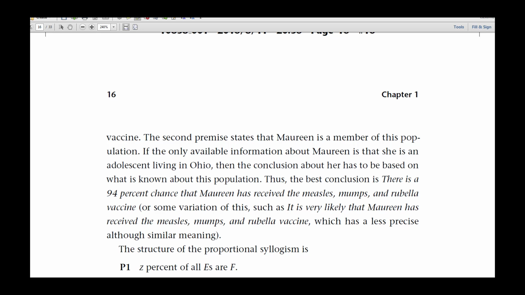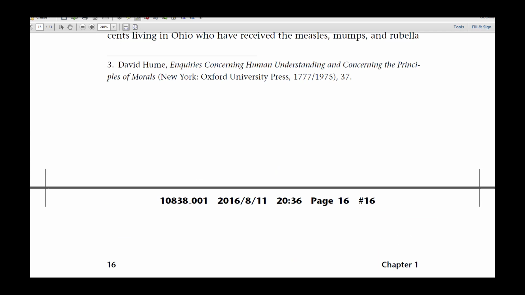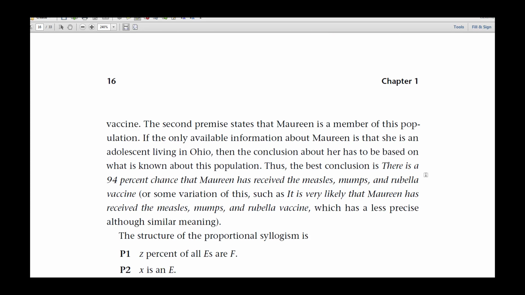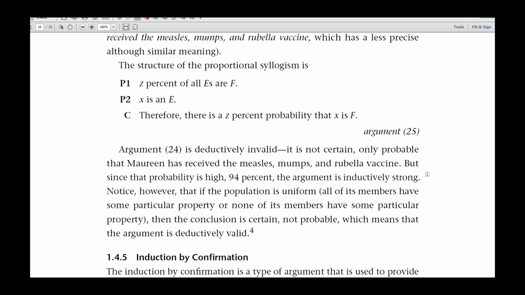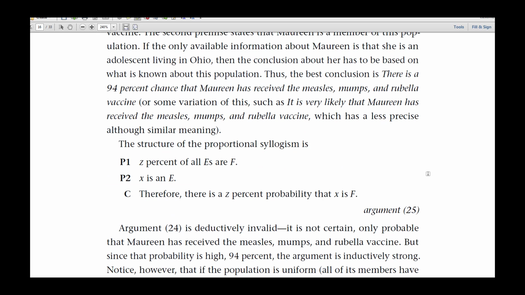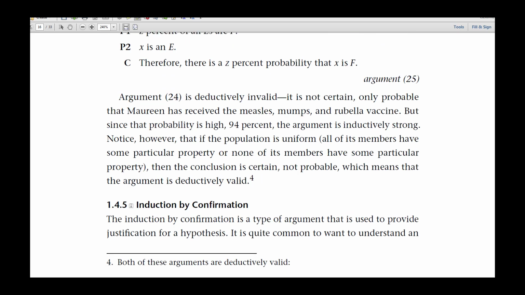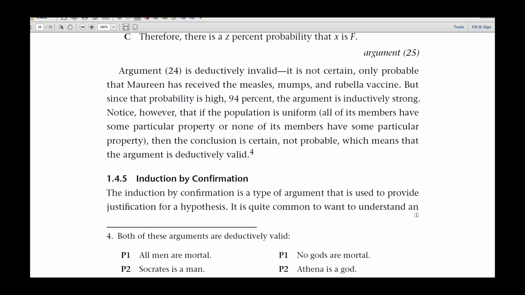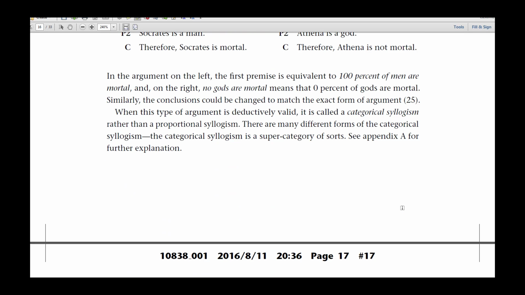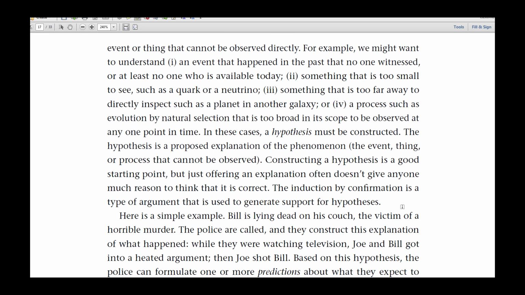Okay, in this video I want to go over the induction by confirmation just quickly. Right now I'm looking at the first reading that you had in Introduction to Arguments. You need to have this, and it's the first reading in the course pack. On page 16, the bottom begins the section on the induction by confirmation. I'm not going to read it to you, but you of course should read it yourself. I just want to point out a couple of things.